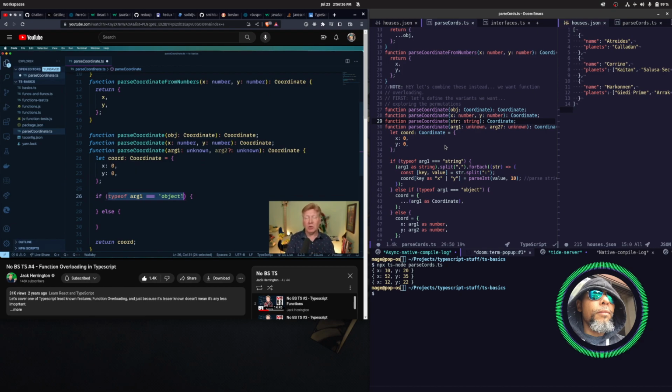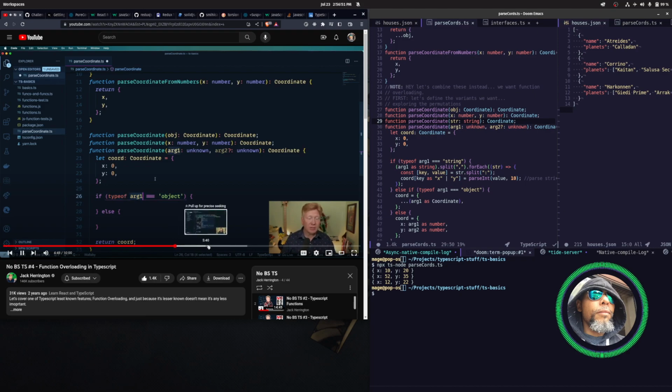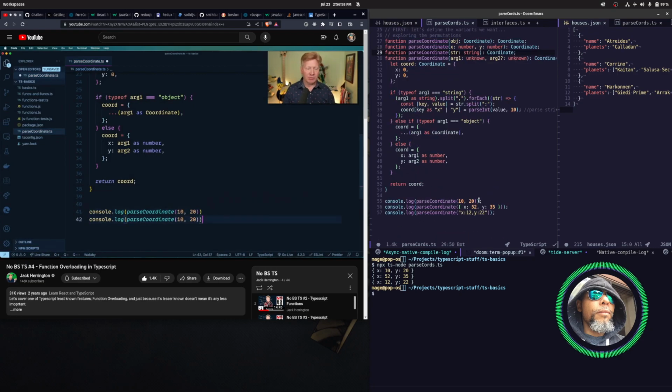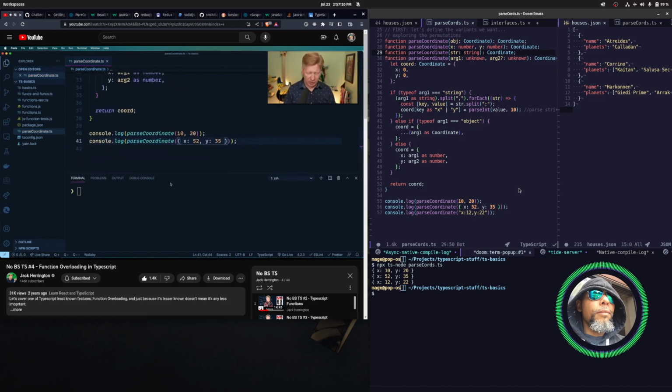Remember in episode 2, when I said the most common misconception about TypeScript was the fact that the types in TypeScript exist from the compile time context into the runtime context, and they do not. So in this case, that type of arg1 is going to be an object. In that case, what we need to do is set the numeric variant first, 10 and 20, and then we'll try the object variant. So let's put in, let's see, x is 52 and y is 35. Now let's run this in our console and see if we get a good result.